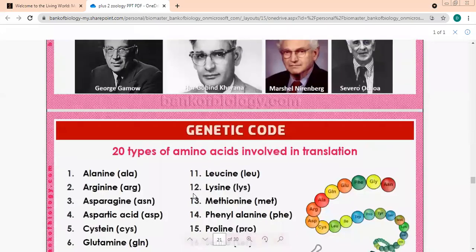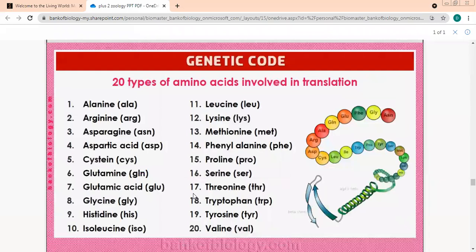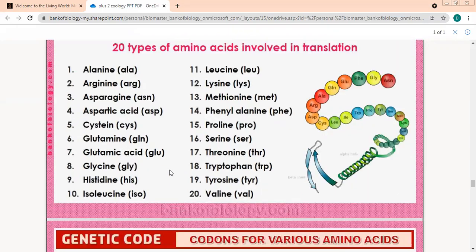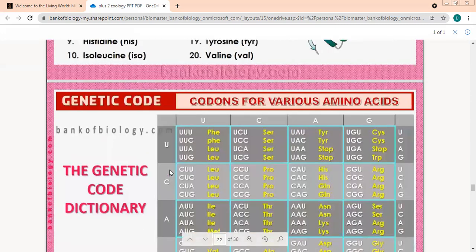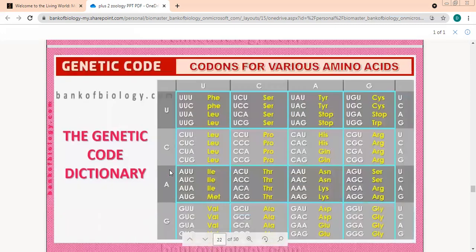We just said 20 types of amino acids. So we have 20 types of amino acids which are involved in the process of translation. When we started, we said DNA directly cannot code for protein synthesis. It depends upon RNA. So here we are seeing how RNA-based sequences will code for the formation of amino acids or proteins. See, these are the 20 amino acids. You need not learn all of them. No problems as of now. Just come to this genetic code dictionary.